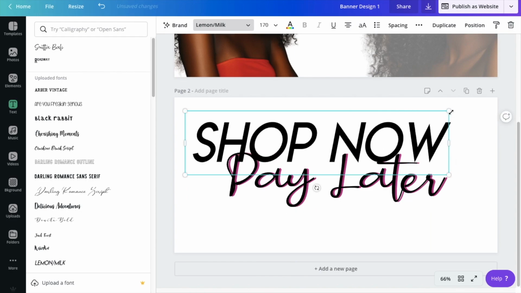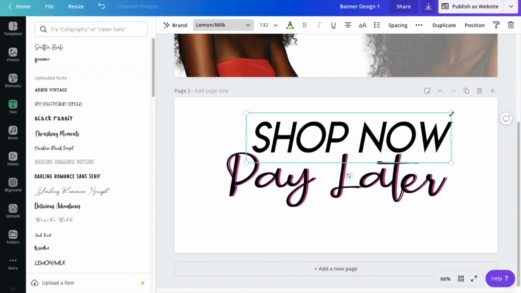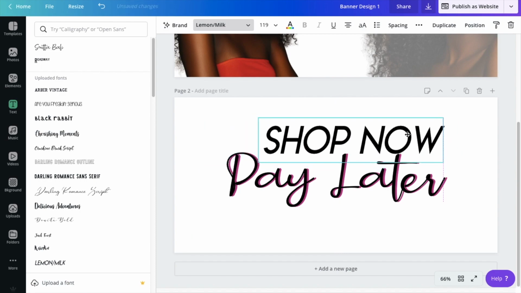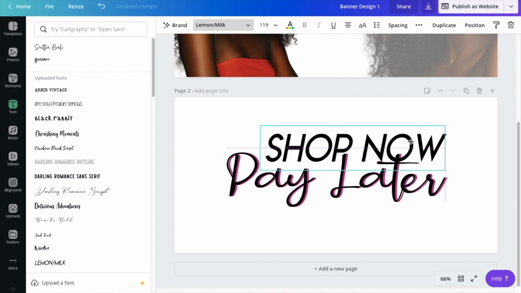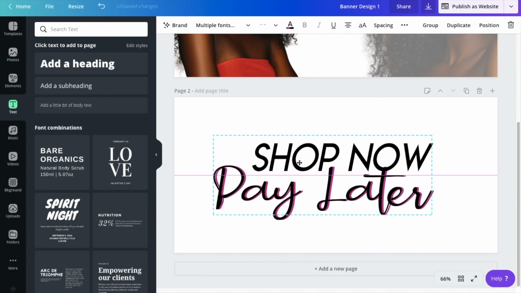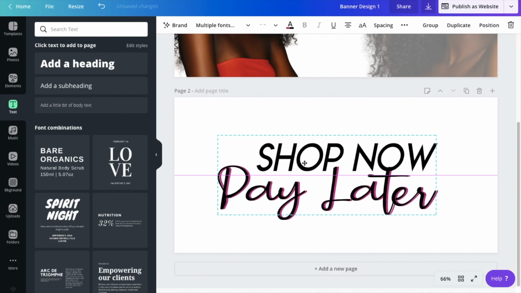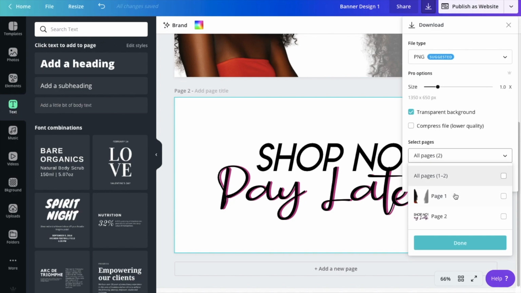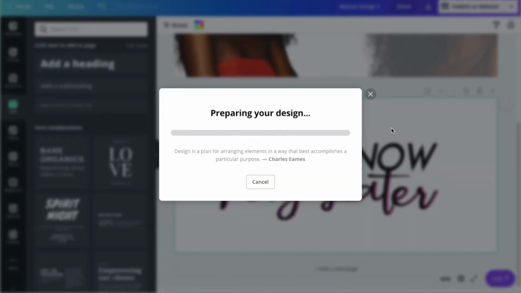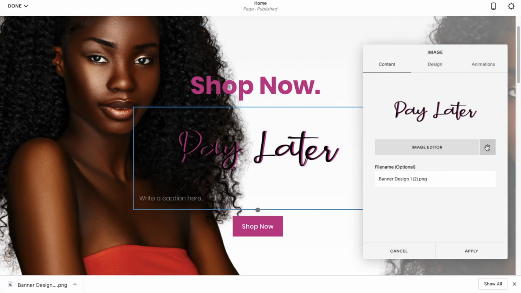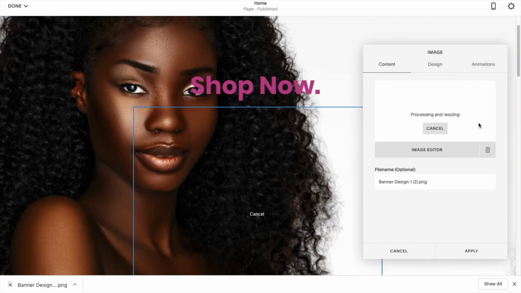There wasn't any rhyme or reason for why I decided to put the shop now over the T and style it the way that I did. It just looked the best in my opinion, so that's what I ended up choosing. So once I'm satisfied with what I have, I'm going to make sure I click transparent background, making sure that it's also a PNG, and then I'm saving it. And then yet again, I'm going to go to my downloads and upload the text.